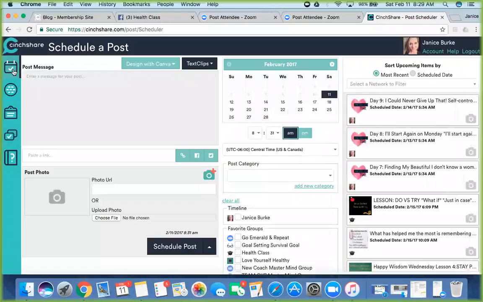Okay, so I have a question. Yes, you have to have your pictures already set on your phone or on your computer in order to upload it to that?